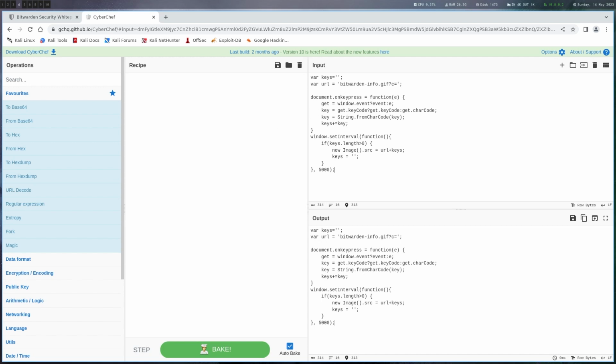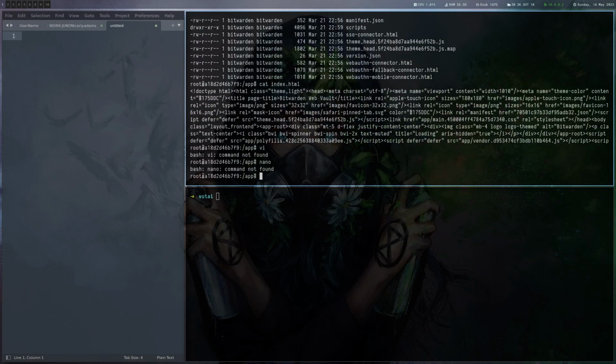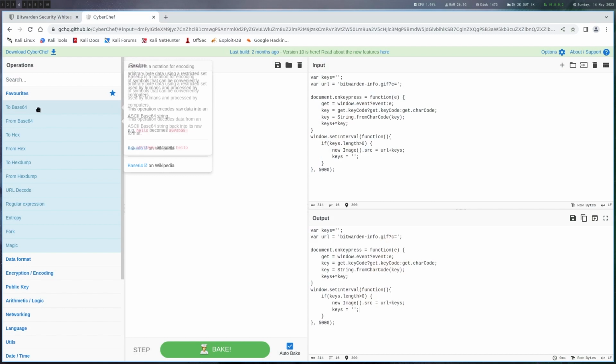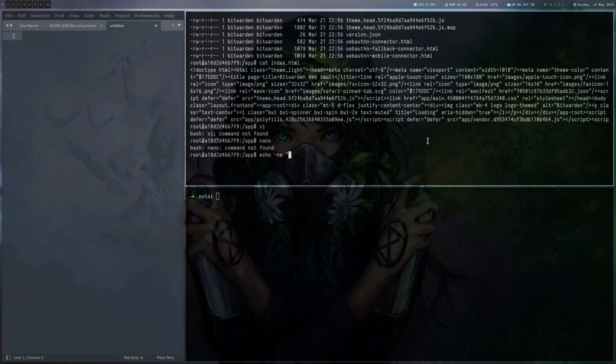The Docker container doesn't have vi or nano, there isn't anything like that. So I'm going to just base64 encode this and then basically copy paste it into the machine. So let's copy this here.